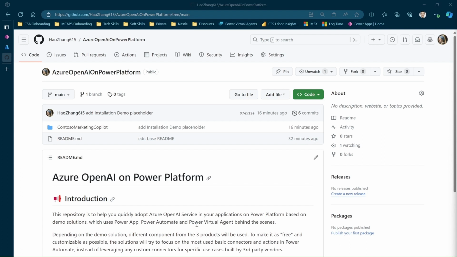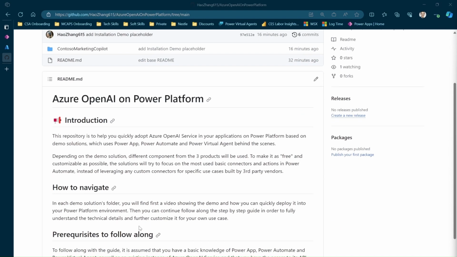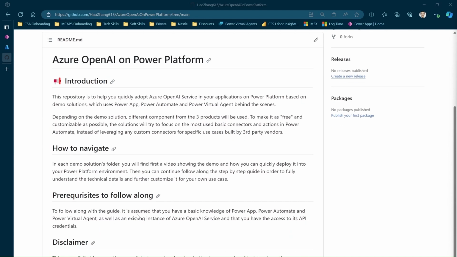Here you can see on the screen is the GitHub repository documenting all the existing solutions as well as upcoming solutions I will be documenting using Power Platform to implement applications that are powered by Azure OpenAI. Here in the README, you can have an overview of the short introduction, how to navigate within this repository, and some other information that is important.